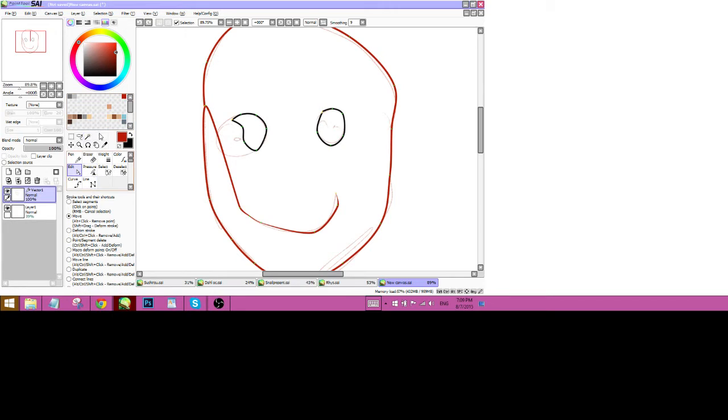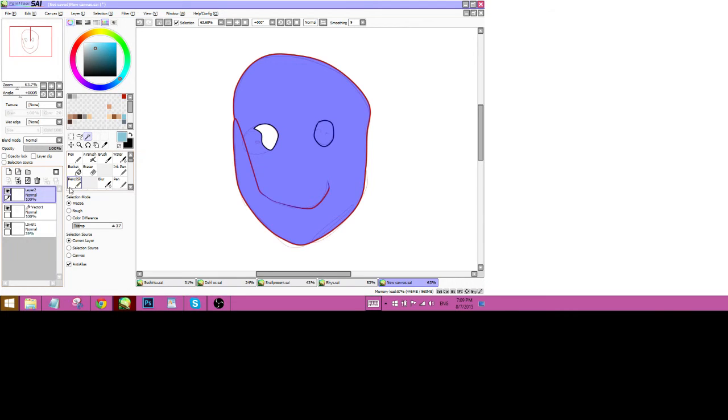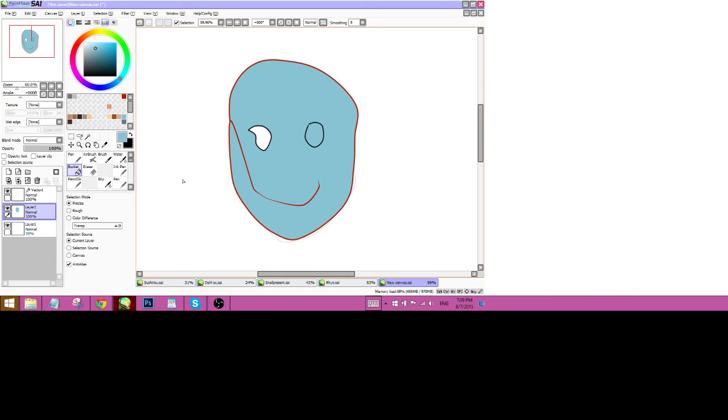And then last, if everything is closed off, you can just use the wand tool, and well, you have to color it on a new layer. So, you just use the bucket tool. And so it has really clean, obviously. So that's basically it.